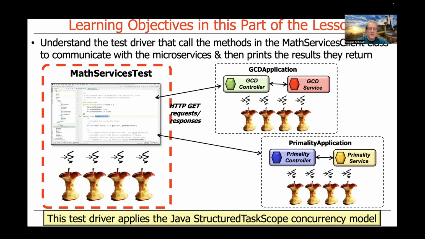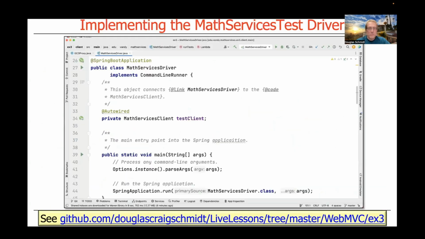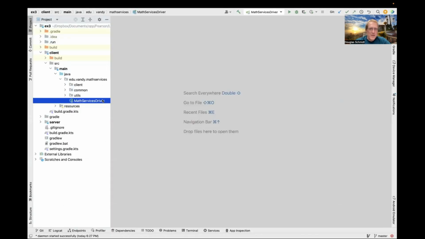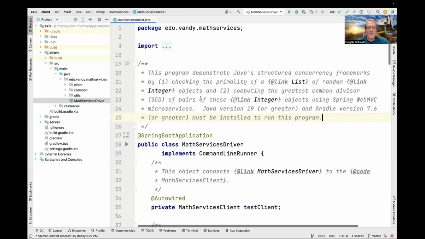And the test driver is going to apply the Java structured task scope concurrency model. So again, that's in the EX3 project in the web MVC folder in my live lessons GitHub repository. So here we are with the final piece of the puzzle in the EX3 repository. And what we're going to take a look at here is the Math Services driver.